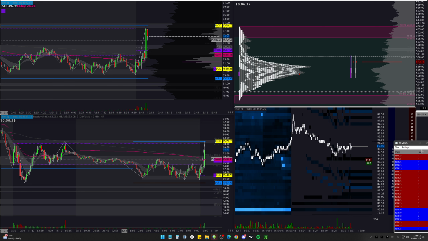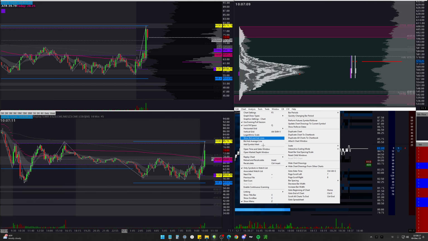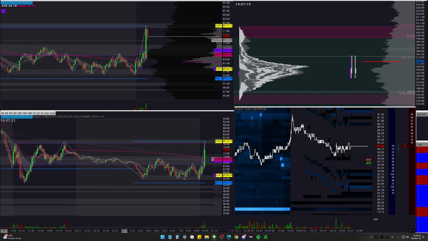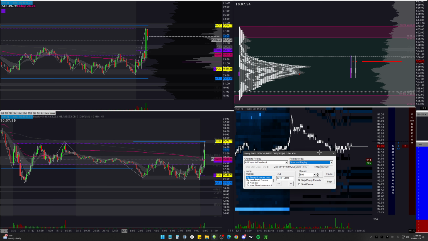But SierraChart has amazing chart replay. Let me find the window for it. You can choose the date, the speed. It's smooth. You can choose the replay style. It's very good chart replay. Very good.